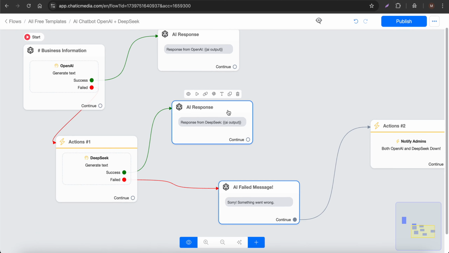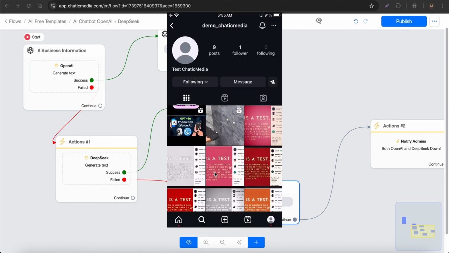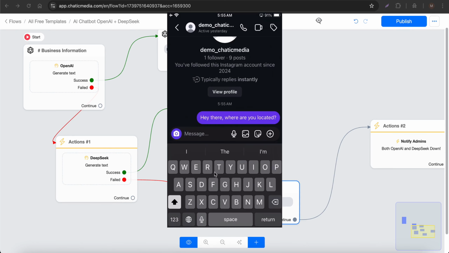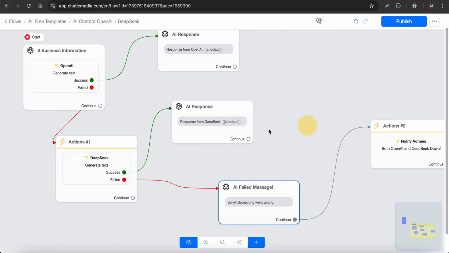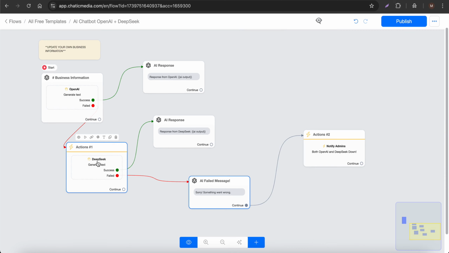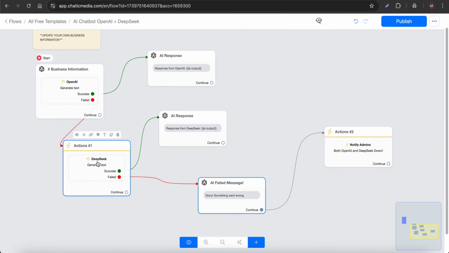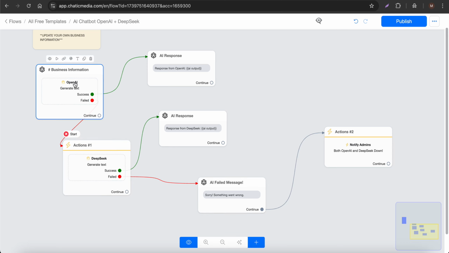So let me show my Instagram over here and show you a live demo. Let me ask this question and see how this actually works. If the OpenAI is successful, we will simply receive the response from the OpenAI. So it says response from OpenAI. This is the response. If it fails only, then it will actually start the DeepSeek AI model. But if you want to test how the DeepSeek AI model works, we can simply change the starting step right here. That means the OpenAI request won't be processed.